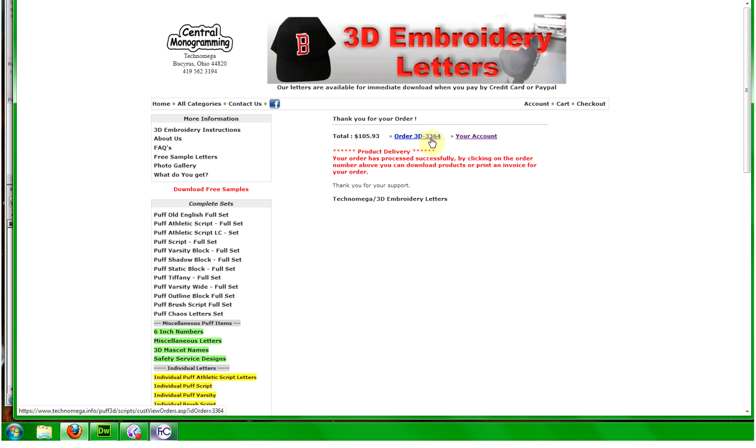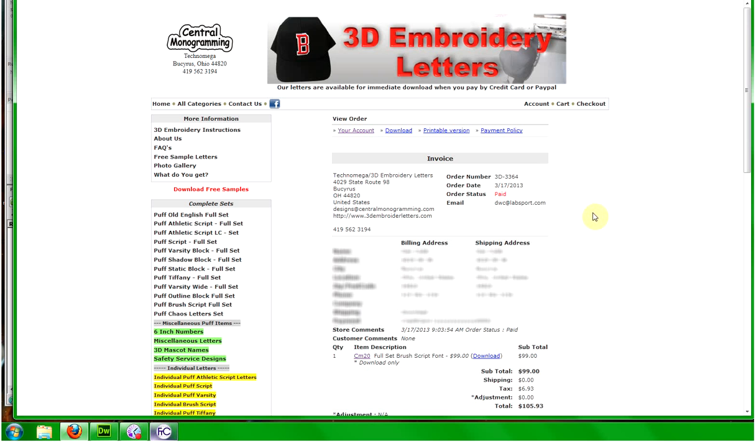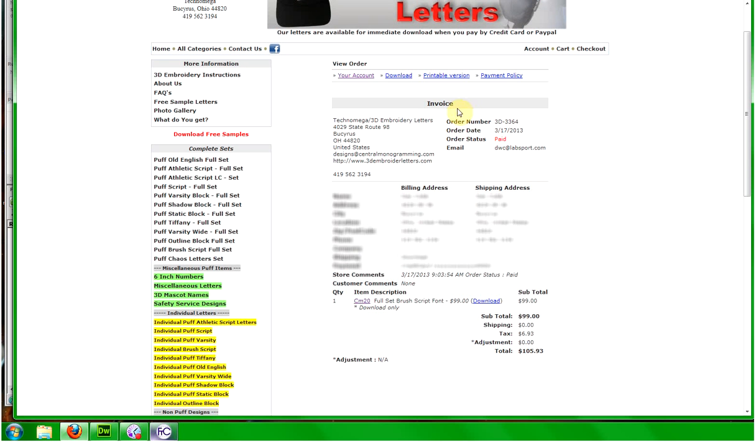So right here, all we need to do on this screen, since our order is complete, is we click on our order number, and that takes us to this screen right here. And I'll scroll up a little bit so we can see this whole thing. This is your actual invoice, and you can print this out if you need that for your records. But on this invoice you can see that we have made a purchase here of the full set of the brush script font, and right beside that you'll see the word download.